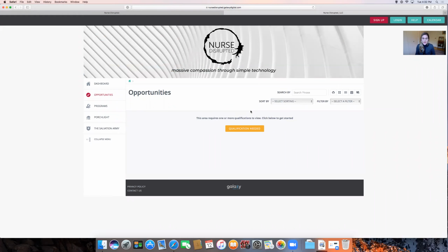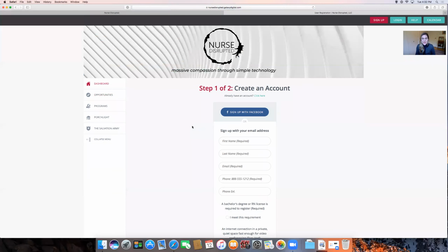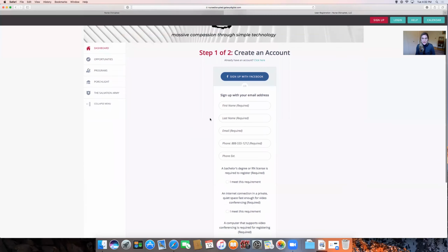And the next button is the qualifications needed. So we want to make sure that we have the right types of volunteers for this activity and sign up. And this is going to bring you to a create an account page. So I'm going to walk through creating an account.